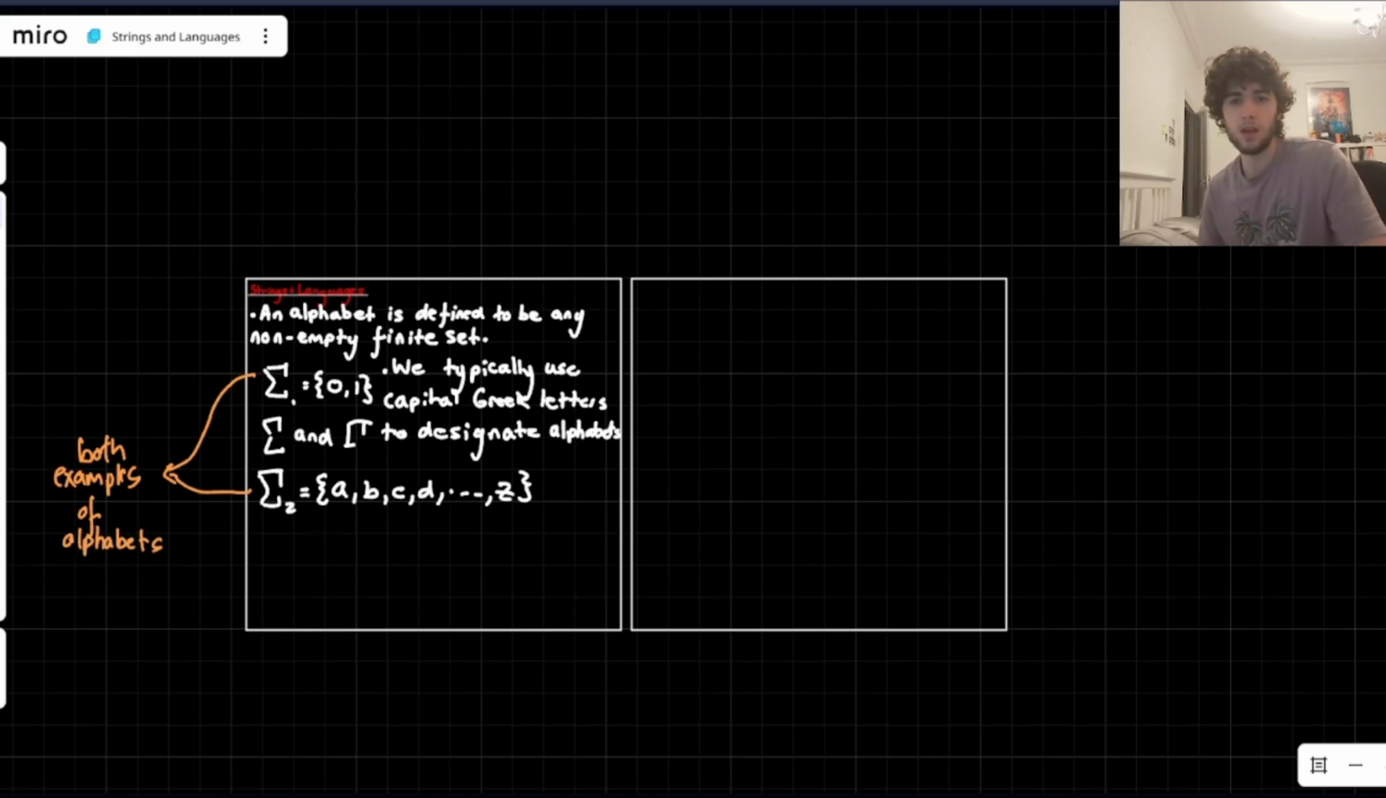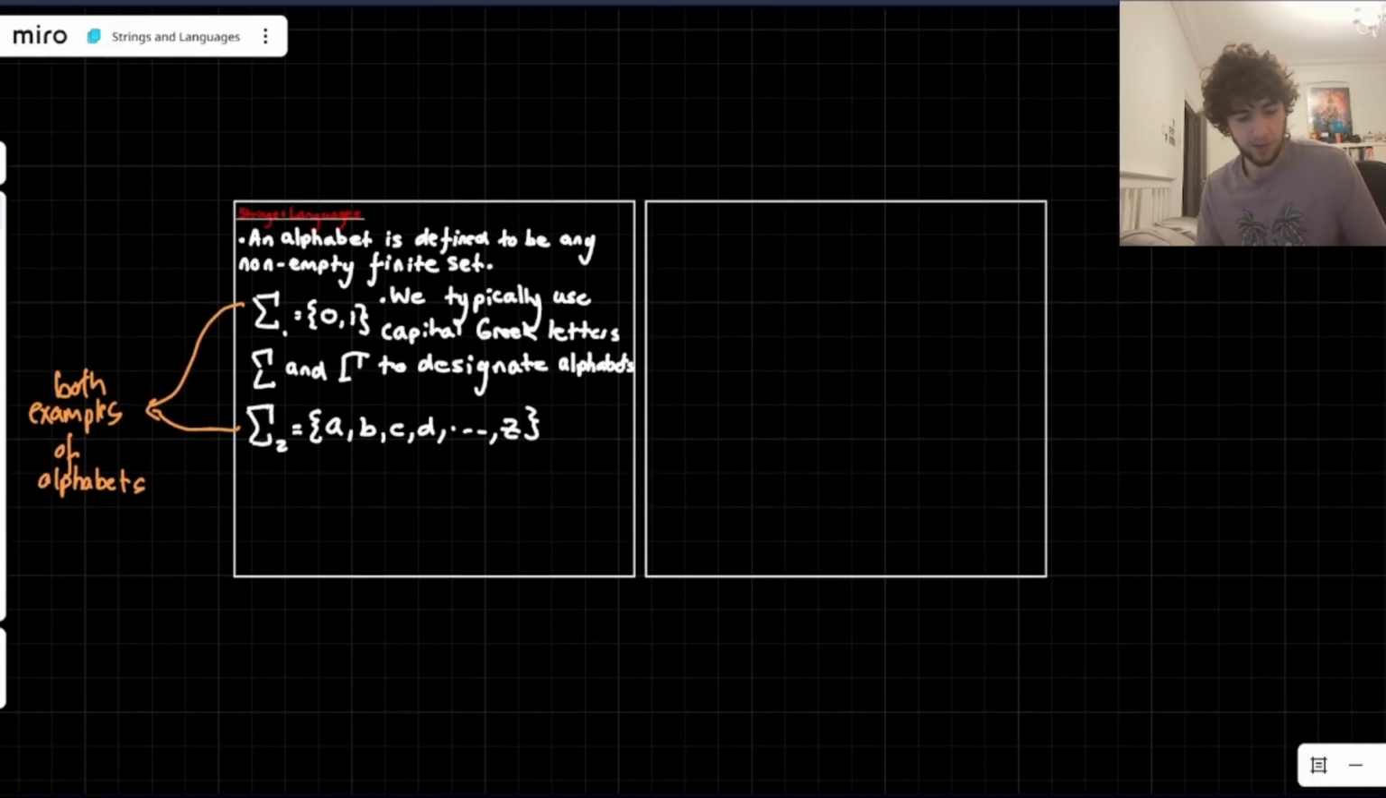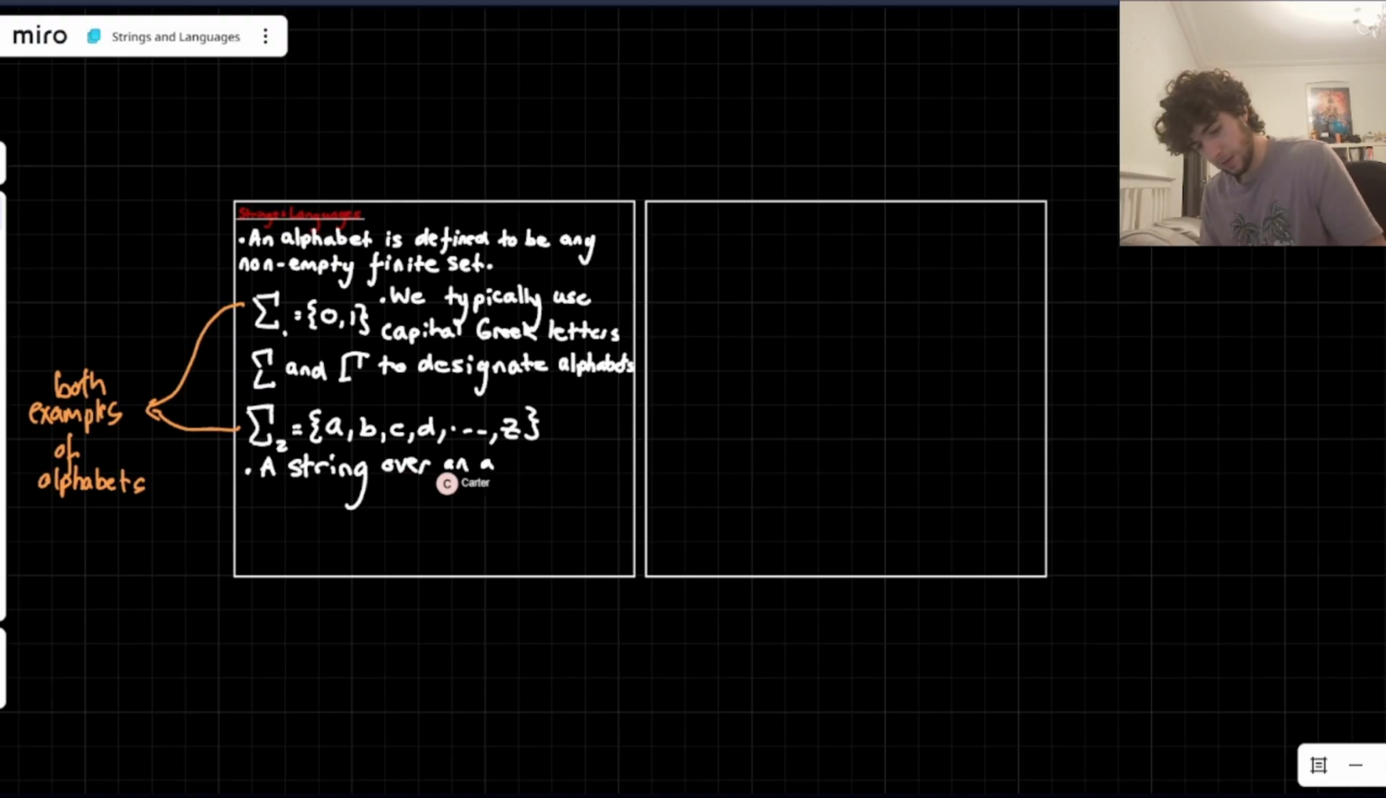Now that we know what an alphabet is, we're in a good place to define a string. A string over an alphabet is effectively a sequence of symbols. Actually, to be fair, I didn't even mention this, and I probably should have: the members of an alphabet are said to be the symbols of that alphabet.